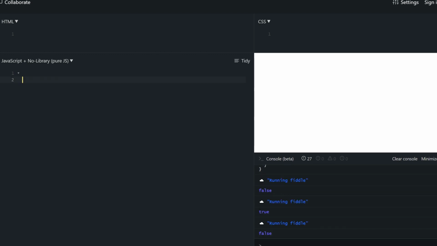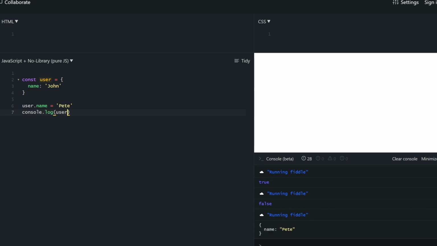Now, one more important side effect of storing objects as references is that an object declared as const can be modified. For example, let's define an object first, give it name, John again, and try to modify one of its properties. JavaScript won't give us any error. And let's see if I'm right here. Yep, the name has been changed to Pete and there's no error.